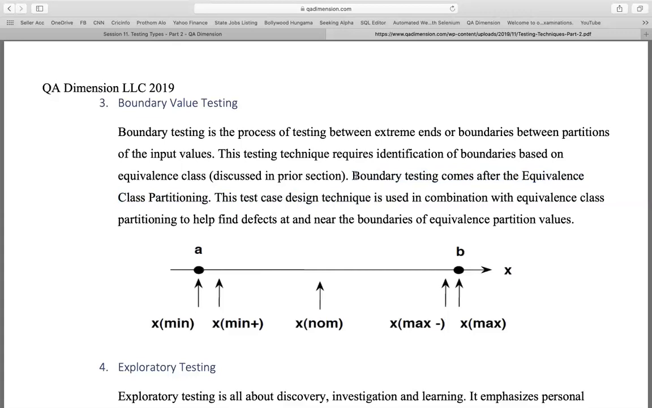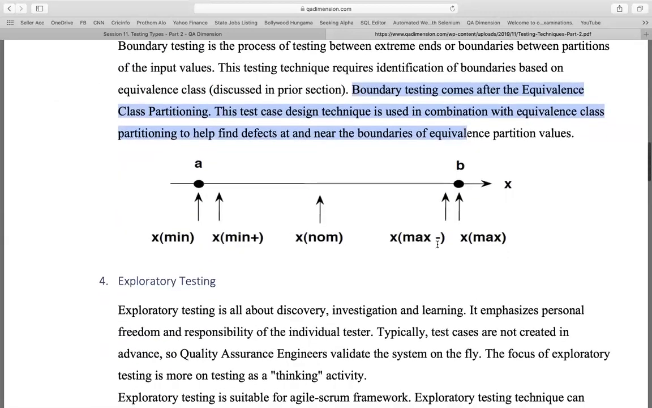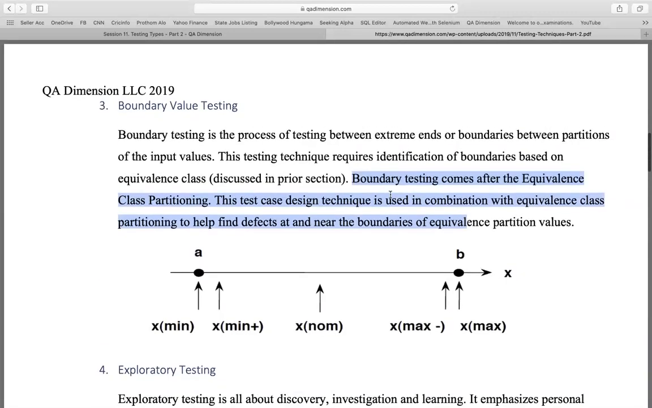So now let's talk about another type of testing. It's called equivalence class partitioning. It's called that because you are basically partitioning the whole thing into 3 sections, right? Initial, middle, and end. So when you do that, it's called equivalence class partitioning. Any question on this? No. Okay.